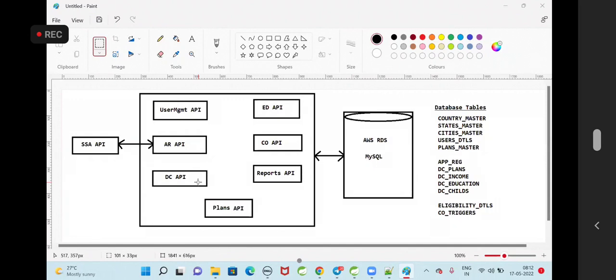Once the data collection is completed, then eligibility determination will happen. The ED API will take the data from the DC table, execute the plan conditions, and determine the eligibility. Once eligibility determination is completed, the ED API will insert the records into the eligibility details table, and it will insert a record into CO trigger. If the record is inserted into CO trigger, that means eligibility is determined.